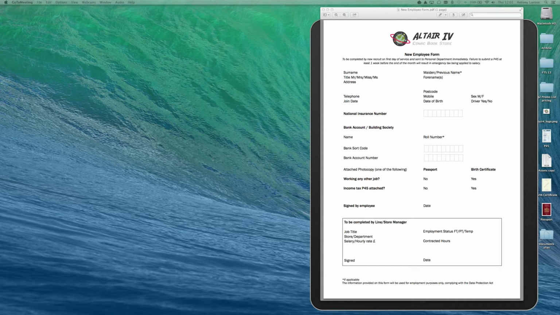Today's webinar is based on taking a paper-based form and replicating that to be used in FileMaker on multiple devices, be it Mac, PC, browser and iPad.